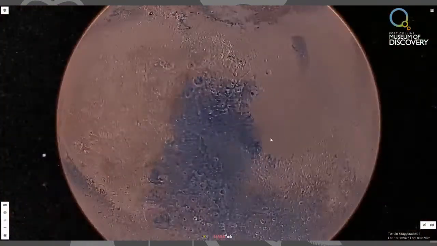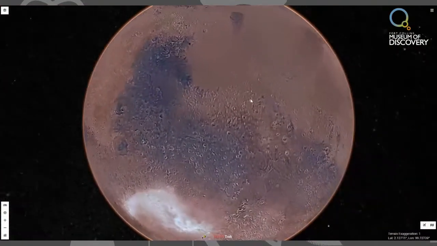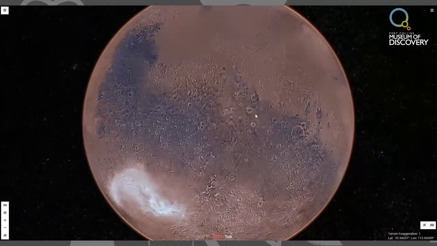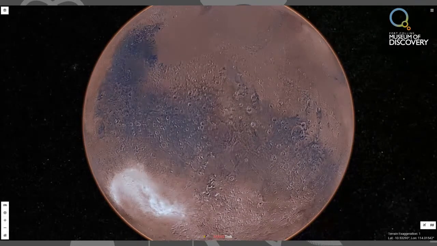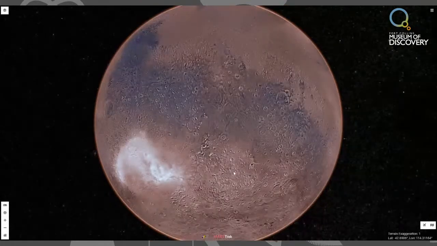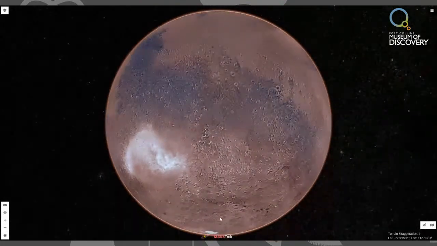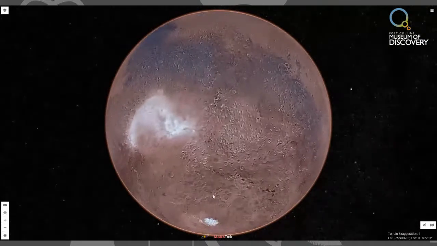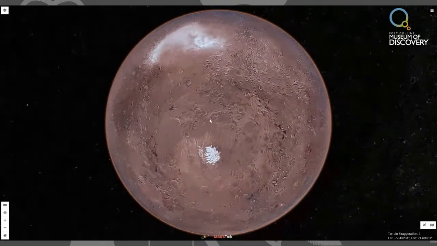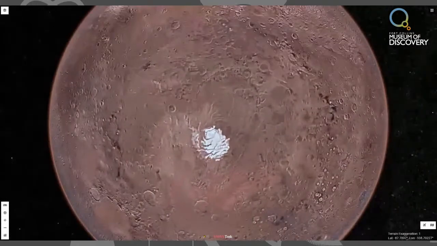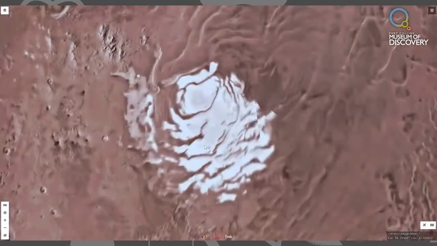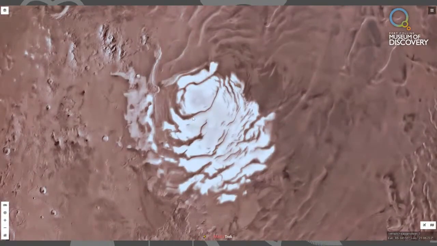All right, so that's a quick tour of some of the features that you could possibly see through a telescope if you were to look at Mars around this time of year. I also wanted to point out something that might be poking out way down here at the bottom, and I'm just going to turn us down here. This, of course, is the Southern Polar Ice Cap. This is really neat, and you might be able to see just a glimpse of this through a telescope.